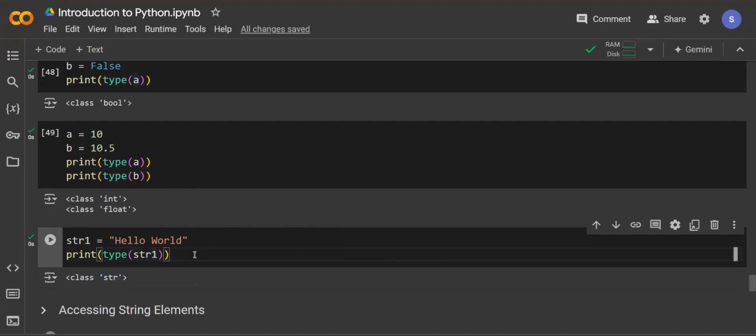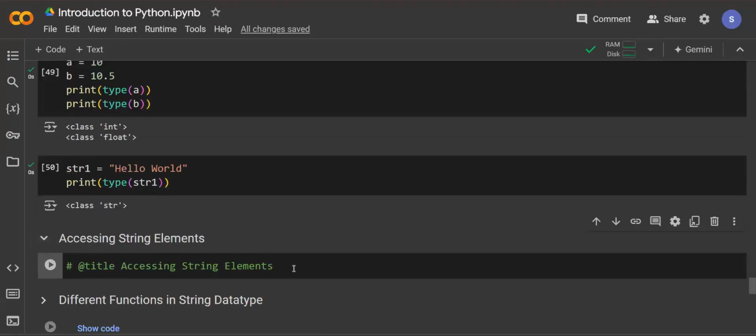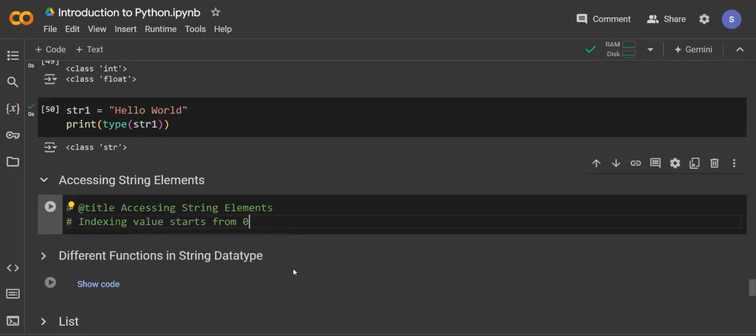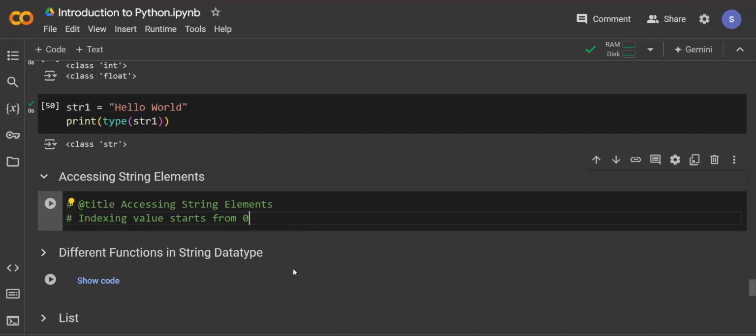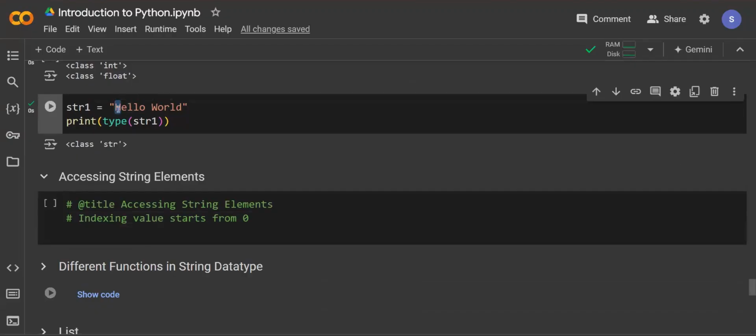We can access this particular string element. So how to access it? I'll tell you how. First of all, it is something called indexing, and this indexing value always starts from 0. Now, what do I mean by indexing value? See, can you see this H? The position of H is 0. Please remember this. In a sense, we are starting from 0.